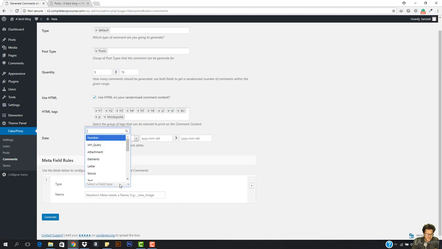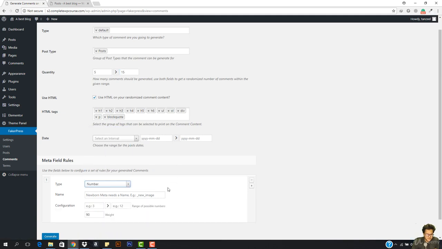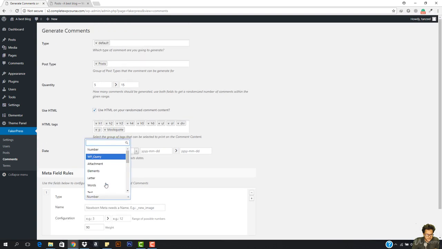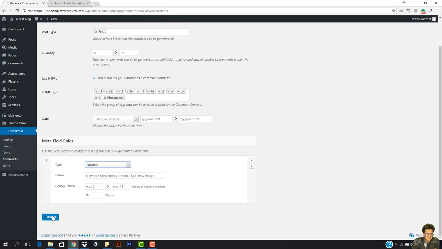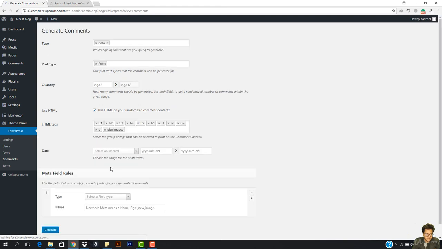Okay, then we have select a field type. So let's choose this to be the default one. Okay, let me just come here, and it says generate. I want to refresh this page. Okay, and then we have this right here. I want to come here and I want to hit generate.